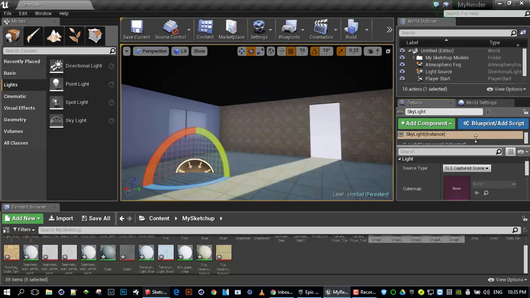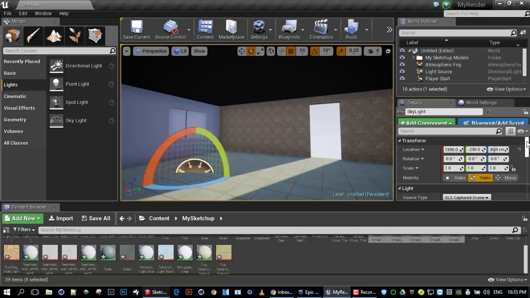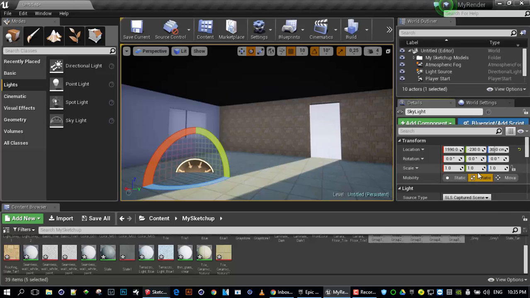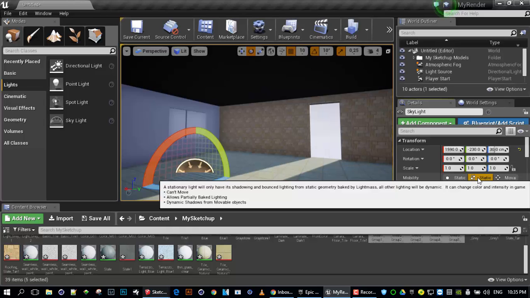Okay, so we're going to scroll now. We're looking at, again, starting with the skylight. You see this one is also on static. Maybe we should just read this so that you can get the explanation. A static light will only have its shadow and bouncing light from static geometry baked by Lightmass. So you've got to do the bake. All other lighting will be dynamic. It can change color and intensity in a game. It can't be moved. It allows partial baking, lighting, and dynamic shadows from movable objects.